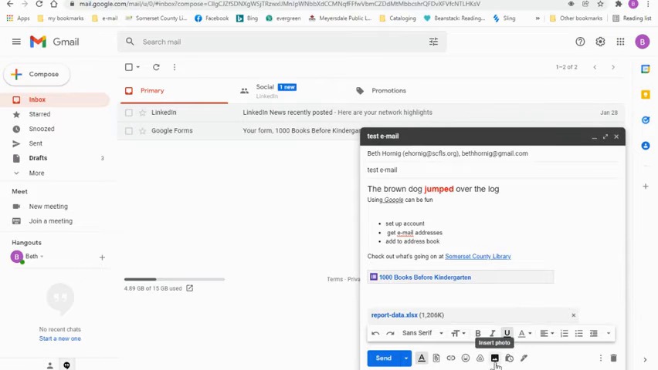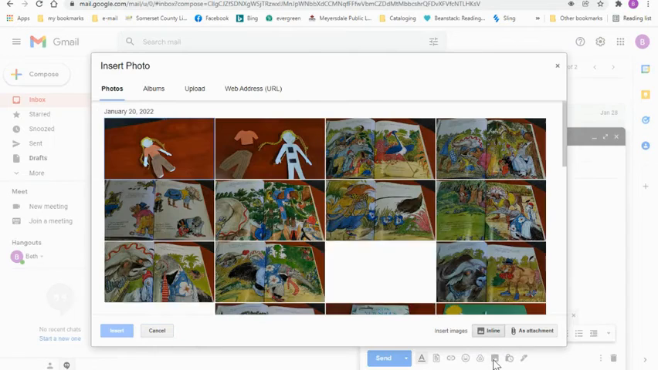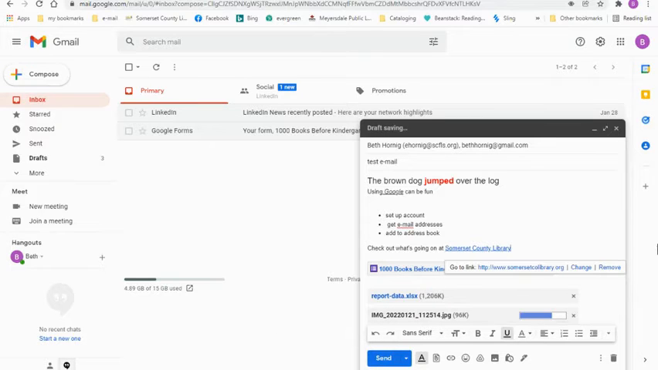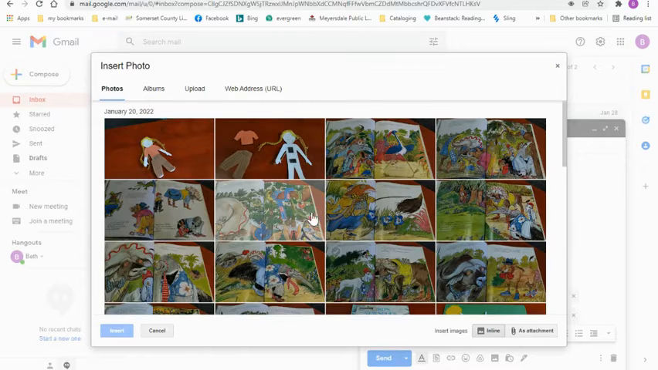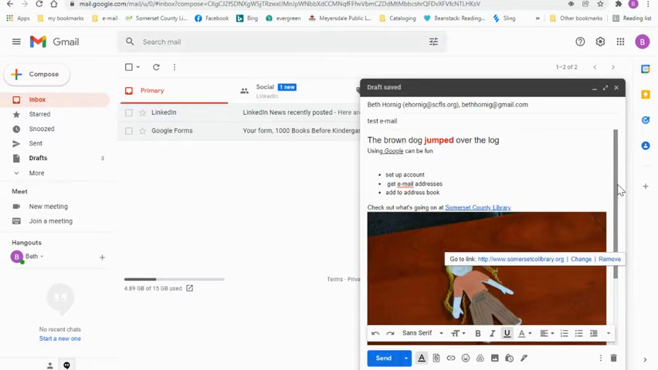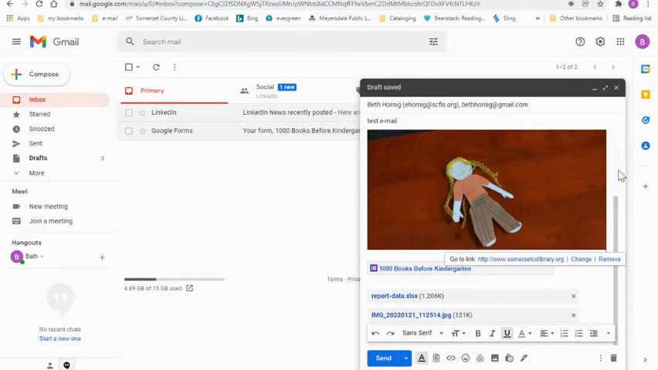If I want to send them a photo, insert photo, and I can either insert as an attachment or insert inline. So if I attach it, it'll just show up with the file name. If I insert it inline, as soon as they open up the email, they'll see the picture right there.